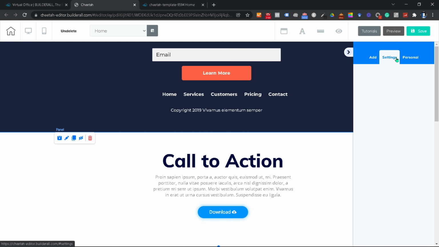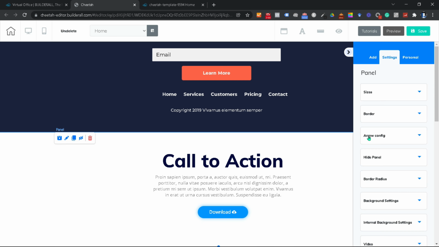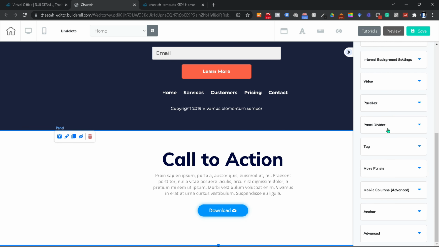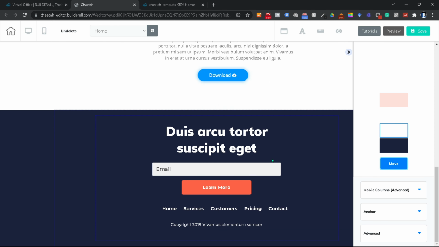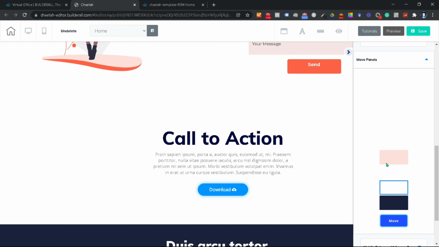So let's go to settings. Let's hit that again. And then if we scroll down, we find the move panels and we have it here. So let's move it just above this panel. Then we hit move. And it moved. And obviously if you want it even higher, you can do that too. Just hit move again.